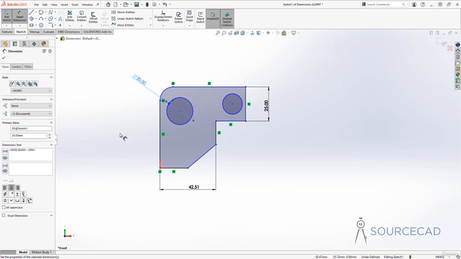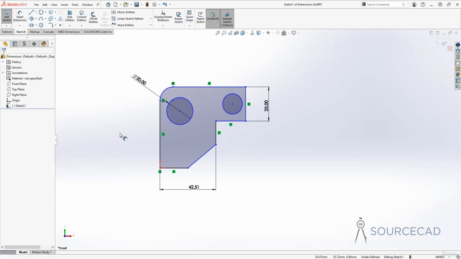Now in order to exit this, you need to press escape key. Now in some situations, you may need to press escape key more than once, because if you press escape key once, it will just remove selection from your dimension, but still the command will be active. So you may need to press escape key at least 2 to 3 times in order to completely exit out of this Smart Dimension.